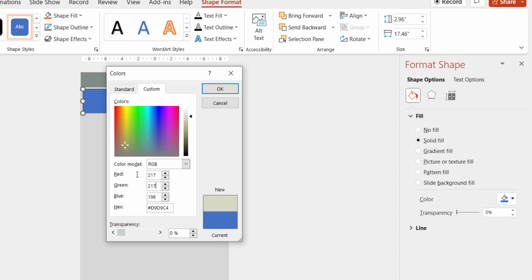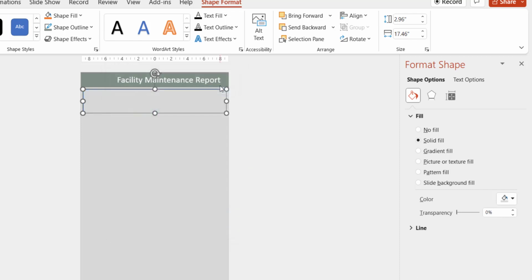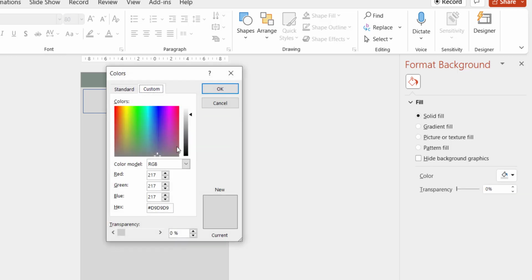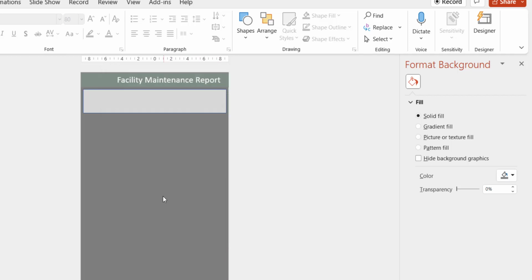217 217 217. Isn't this the same as what I have? It is. The background should actually be 127 127 127. So let's check. 127 127 127. Amazing. Okay.